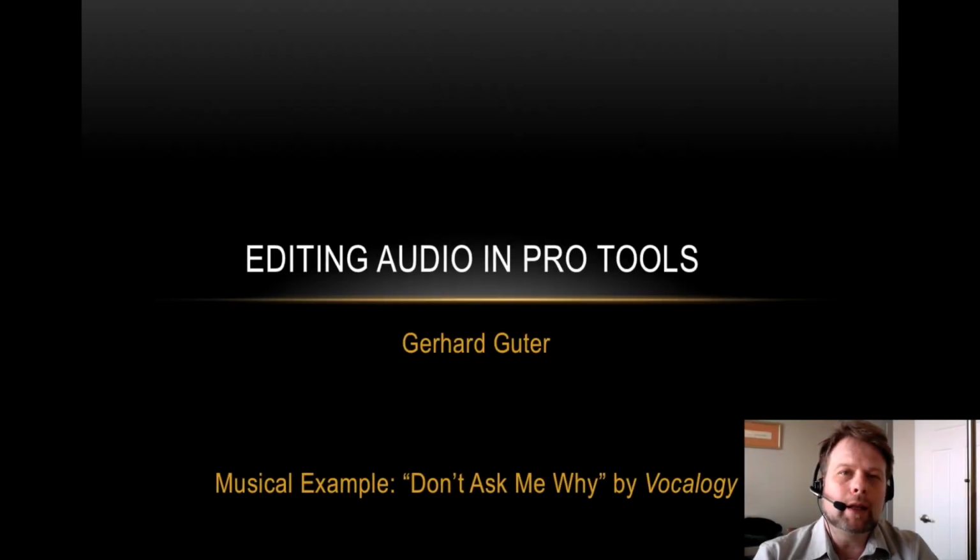Today we're going to be looking at two of the more powerful editing functions found within Pro Tools. One of them is the relatively recent Elastic Audio, and one is the venerable Beat Detective, which has been with us for quite some time, although it's taken on a slightly different appearance in recent years. We're going to be using a musical example here. It's a song by Billy Joel.